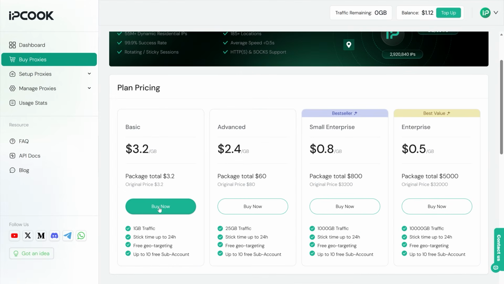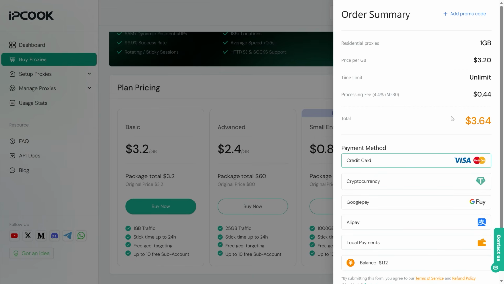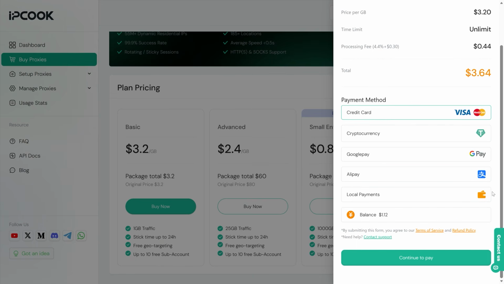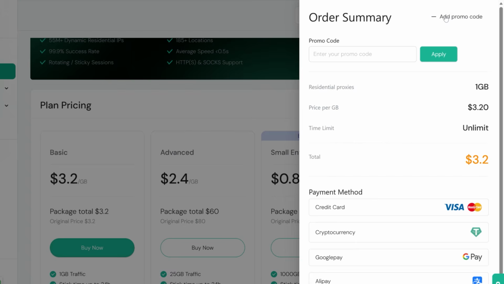When you do that, a menu will slide in from the right, displaying all this information over here. Since you've already funded your account, click on balance at the bottom here, scroll back up and click on add promo code.